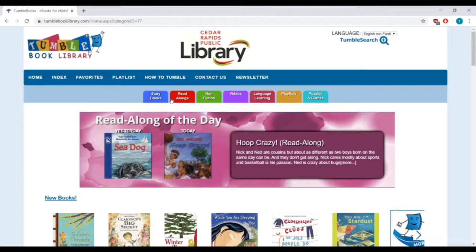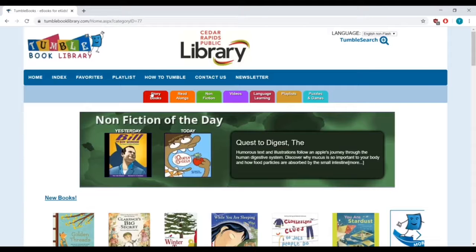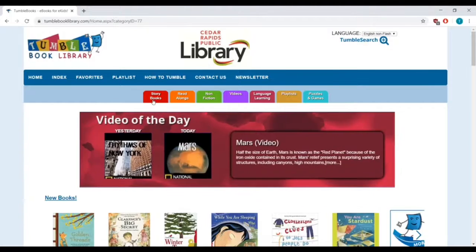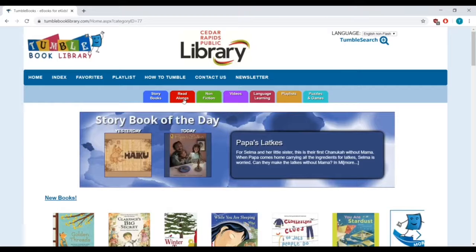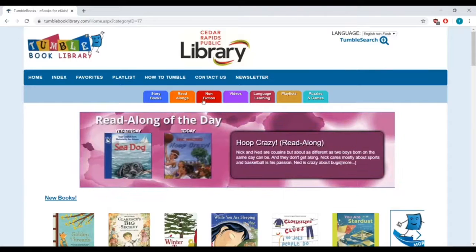The second row of options allows you to access the various resources available through Tumblebooks. These include storybooks, which are animated and narrated e-picture books for kids, read-alongs, which are narrated chapter books with highlighted text so that children who can read can follow along. Nonfiction, which is pretty self-explanatory. Videos, which include the National Geographic videos that I mentioned earlier.